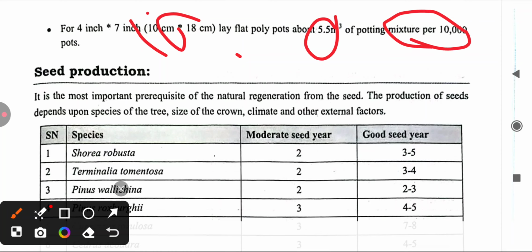Seed production is the most important prerequisite of natural regeneration. The production of seed depends upon the species of the tree, size of the crown, climate and other external factors.